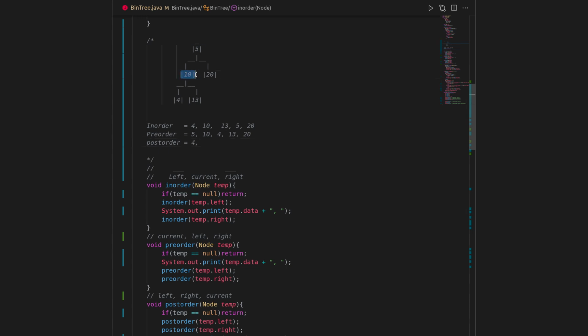Now previously we were at 10, so the scheme is like left, right, and then current. So we were at 10, we have printed the value of the left child of 10. Now we can print the value of the right child of 10, which is 13. Now as left and right are over, we can print the value of the current node, which is 10. Now before 10 we were at 5, right? So the post order traversal for the left children of 5 is over.